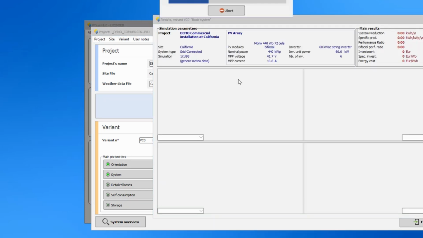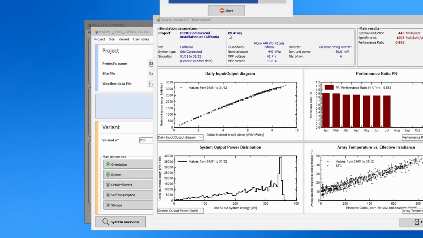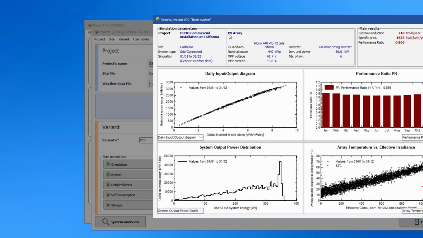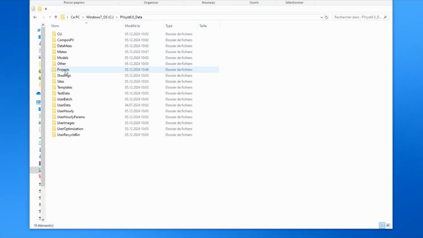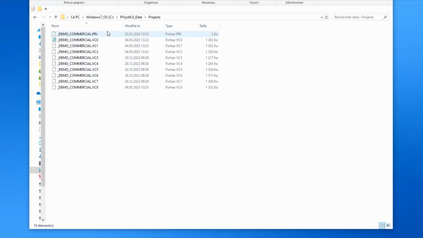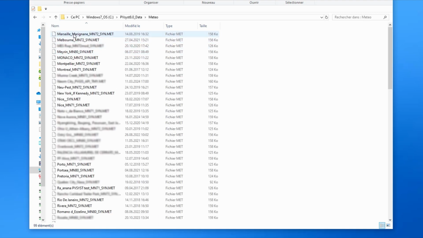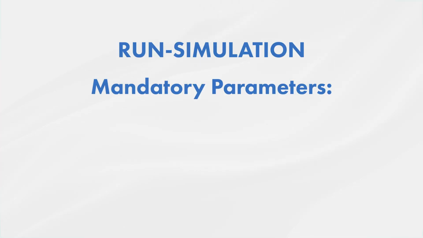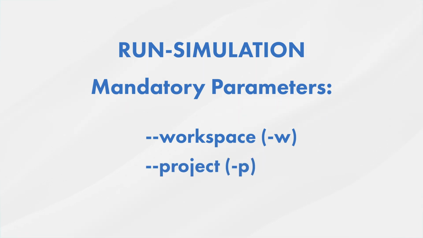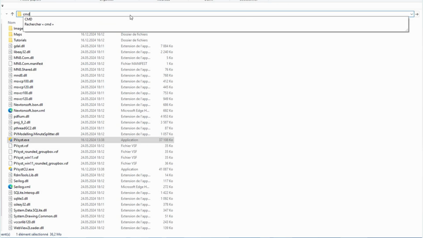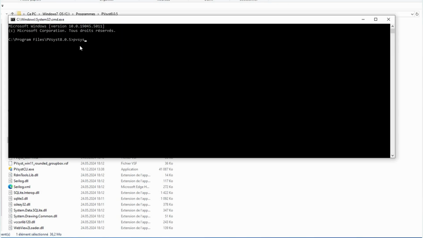The run simulation command will run in the context of a given workspace and on a pre-existing project. This means that it is necessary to prepare in the desired workspace all necessary files. For this, an initial setup can be established through the PVsyst interface in order to configure a valid project and variant. Mandatory parameters for run simulations are the full path to your PVsyst user workspace containing the project to simulate, the name of the project to simulate, and the name of the variant to simulate. Let's run a simple first simulation by only specifying these mandatory parameters.